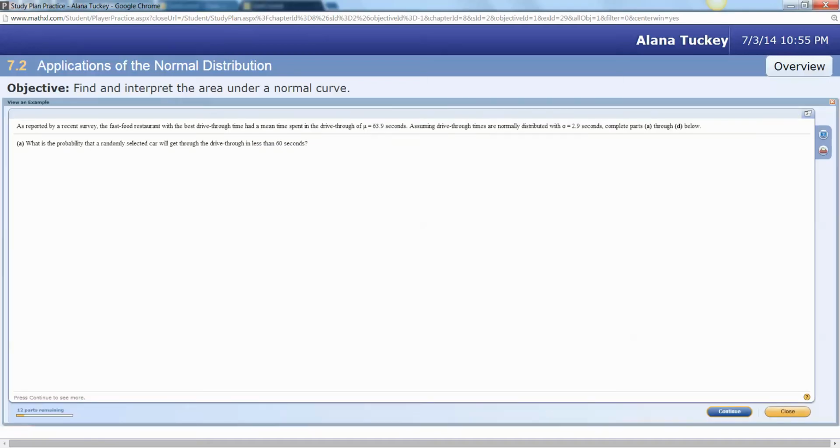All right, it says, as reported by a recent survey, the fast food restaurant with the best drive-through time had a mean time spent in the drive-through of 63.9 seconds. Assuming drive-through times are normally distributed with sigma equals 2.9 seconds, complete parts A through D below. Of course, mu is the mean, mu equals 63.9. Sigma is the population standard deviation, 2.9.